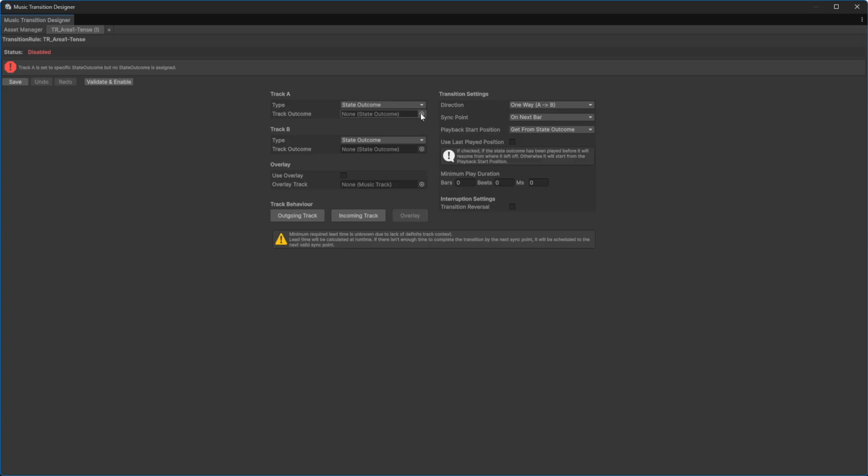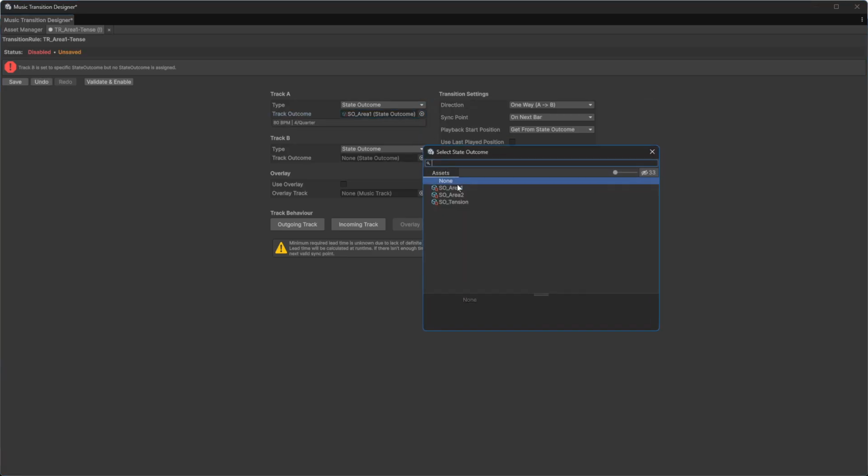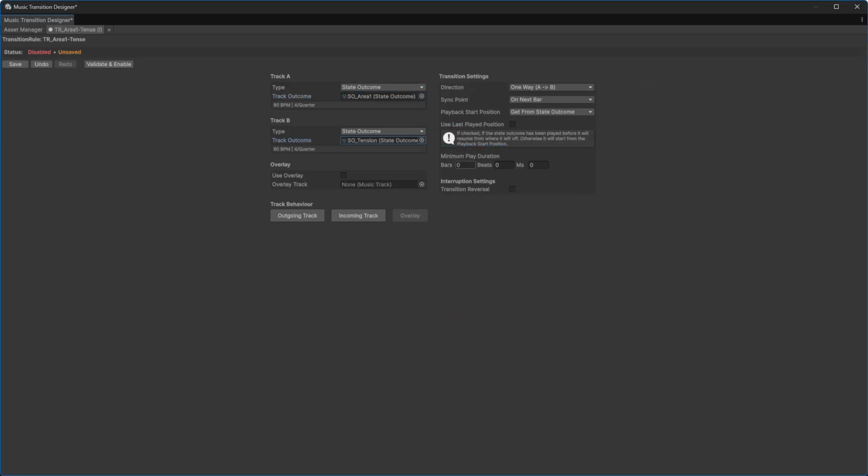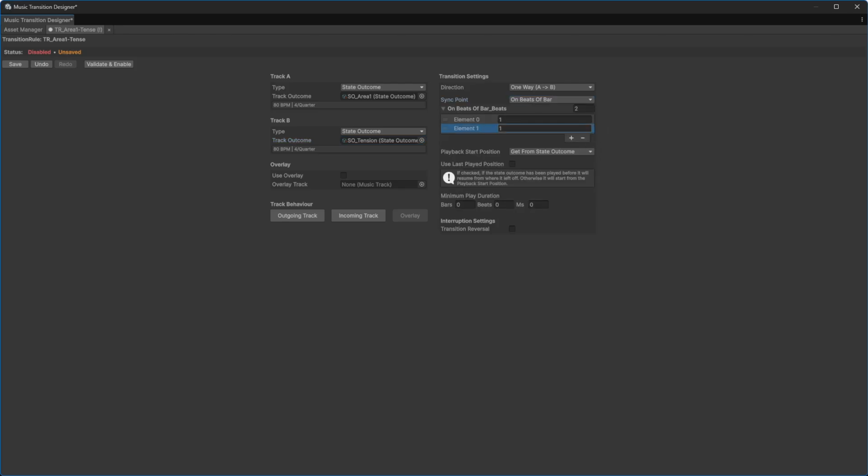Now for area 1 to tension. We're not going to set this as two-way since we have different transition behavior that we want for this implementation. Again, we will sync at beats 1 and 3. That means that the transition can be triggered to occur on beats 1 and 3. It will set to real time. And we're going to set a minimum play duration of 1 bar here.